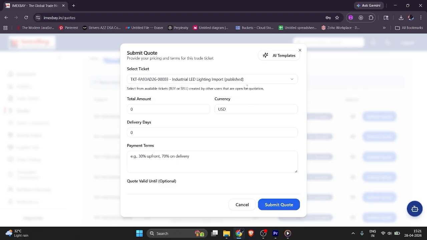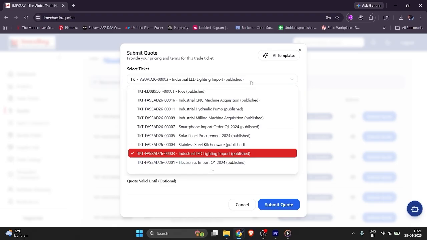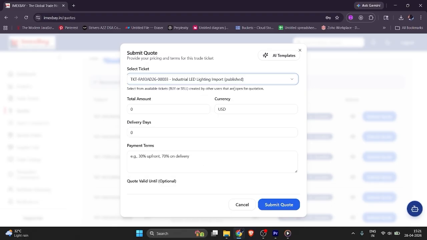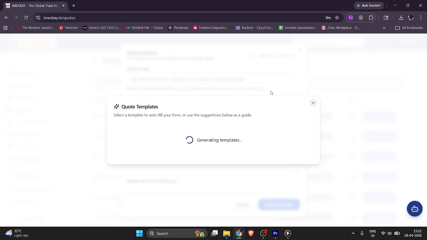Select a published trade ticket from another user, review the trade requirements, and prepare your offer. Enter the total amount, choose your currency, and define your delivery timeline. Add your payment terms to clearly communicate your conditions. You can also set a validity date and attach supporting documents if needed. Once everything is ready, submit your quote.